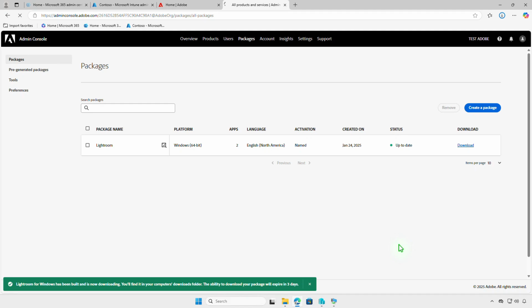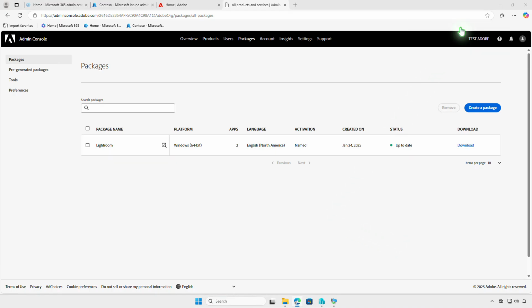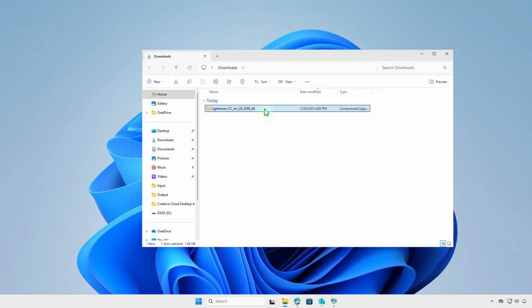Once the package is being created, it would be downloaded automatically. Please note, the download link is valid for 3 days only. If the link expires, you need to recreate the package. Now, extract the downloaded zip file.